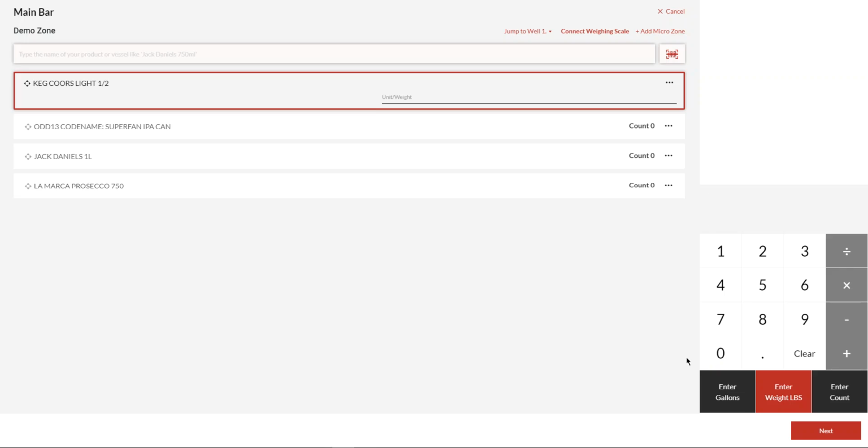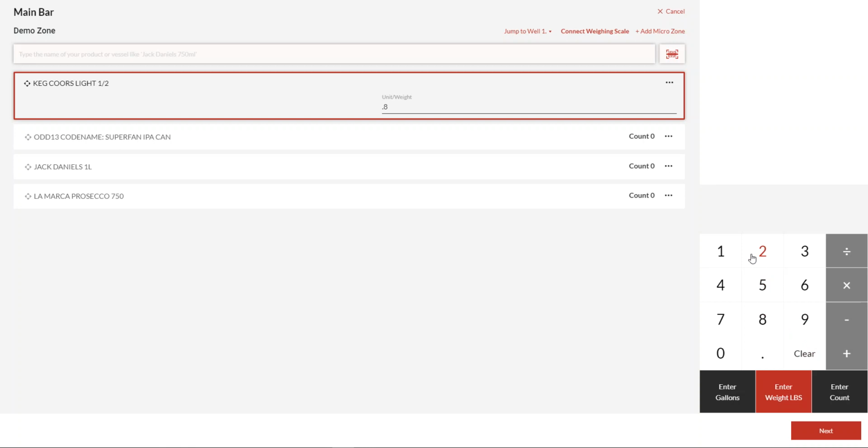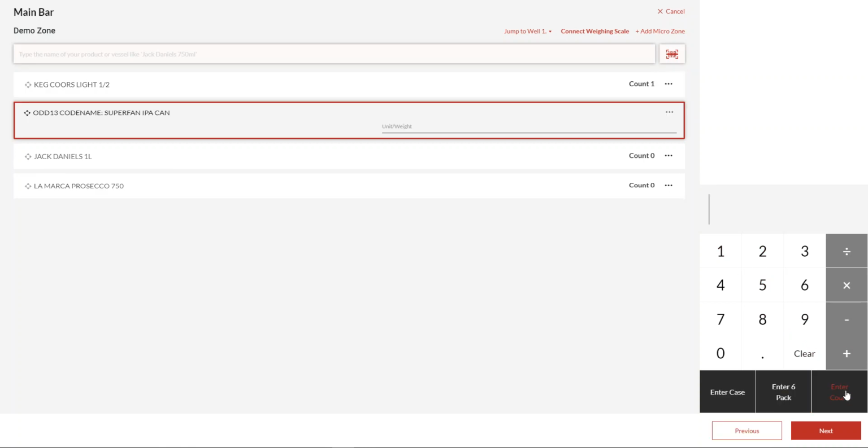Enter counts for partial or full vessels using the Enter Count button. For bottled and canned products, you can enter actual counts, or enter counts of 6-packs and cases and let the software do the math for you.